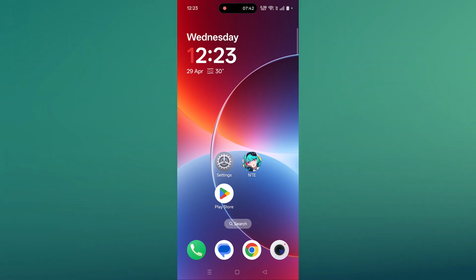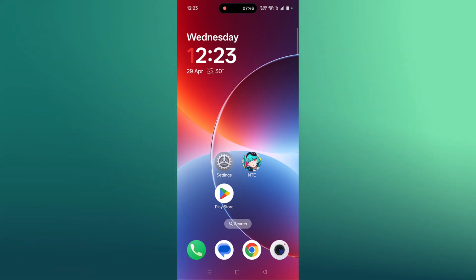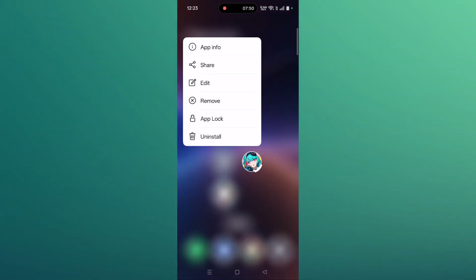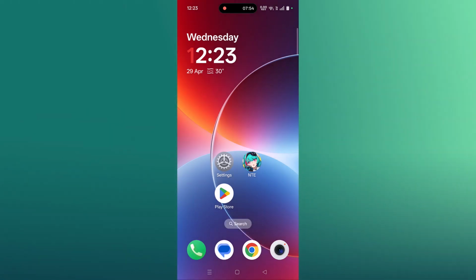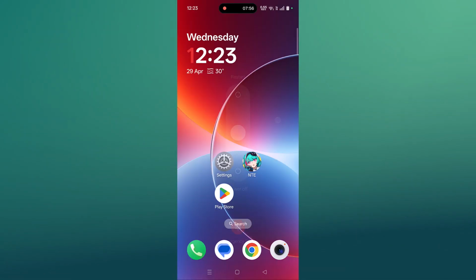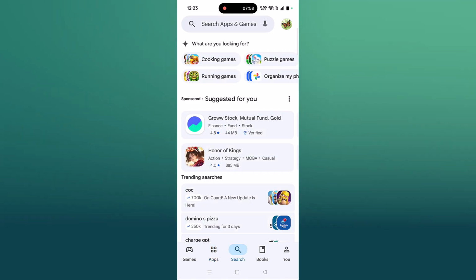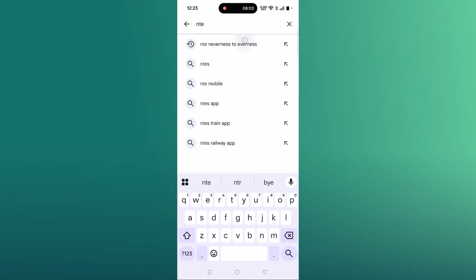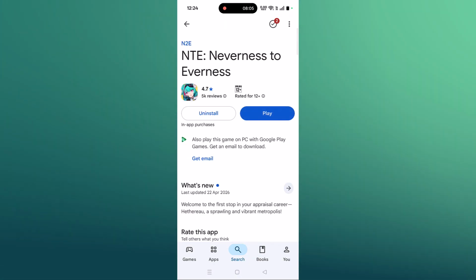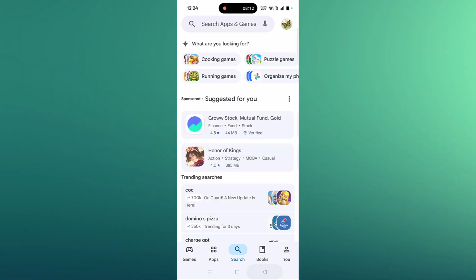Now after following all these fixes, if still your problem is not solved, then the last solution is to uninstall and reinstall the game. So tap and hold the NTE app icon, then click on uninstall and then again click on uninstall to confirm it, and then just restart your device. And after your device restarts, launch Play Store, tap on search, search for NTE Neverness to Everness and then tap on it, and then click on the install button to reinstall it. And after installing the game, you can just go ahead, launch the game and check.